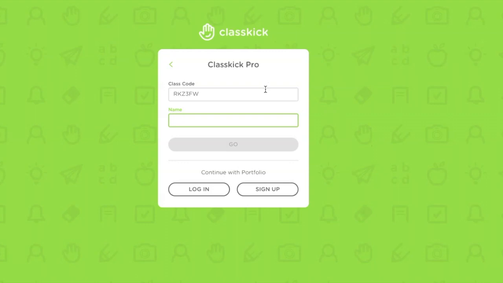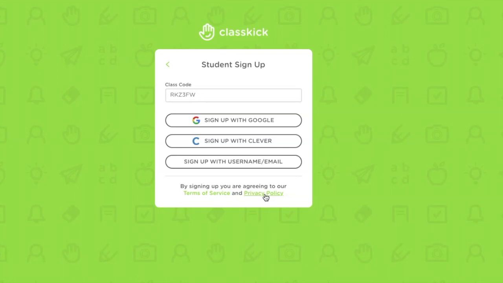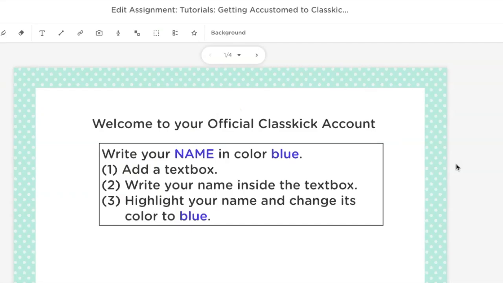There is a class code, name, you have login or sign up. It's our first time to create our portfolio account, so you're going to click on sign up, and that should bring us to 3 different ways of signing up. You can do it via sign up with Google, sign up with Clever, or sign up with a username or email. In our case, we are going to sign up with Google. Make sure you use your school address.